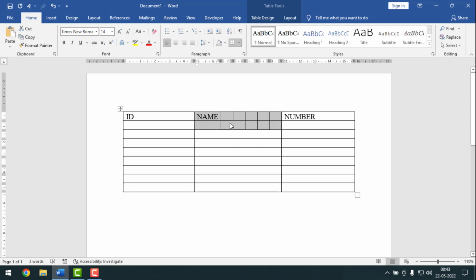Now I'm going to start the main work. Friends, on my screen you can see a table on MS Word, right? Now I'll create an extra column inside of a column, or I will split the cells, my friends. So to make these settings, I'll show you a shortcut key.